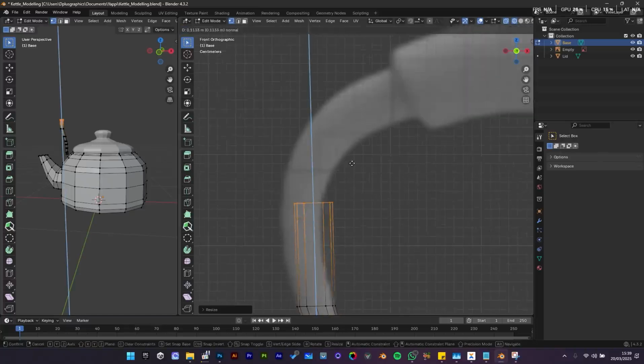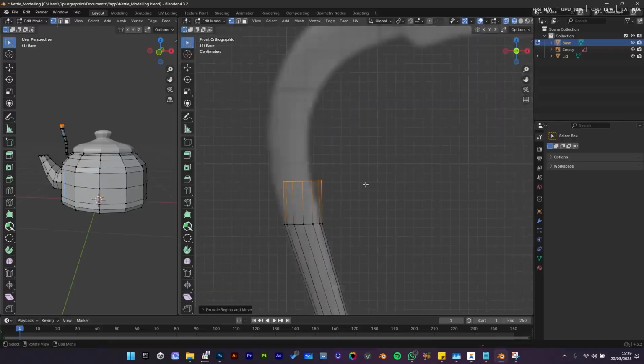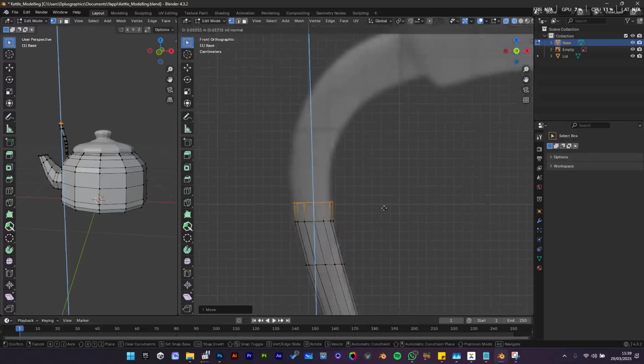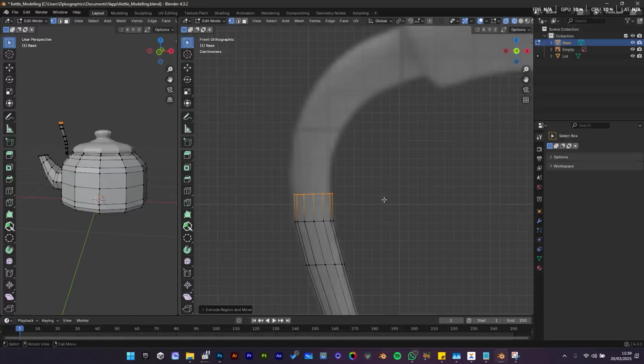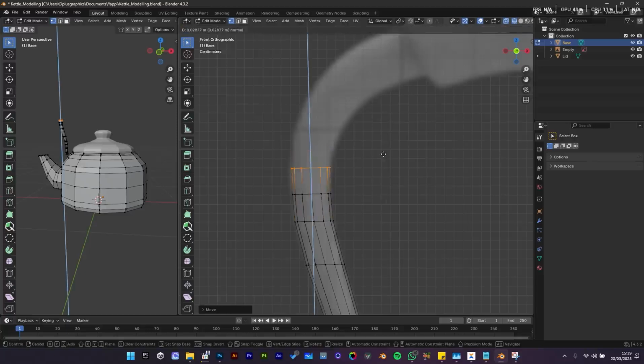So extrude upward again. I think we can do something here to make this curve really nice. So let me stop here. G to move it here. Our rotation is still perfect. So we extrude again. G to move it. We extrude again. We extrude again. Now notice this place is curving inward. You will see what we'll have to do now.